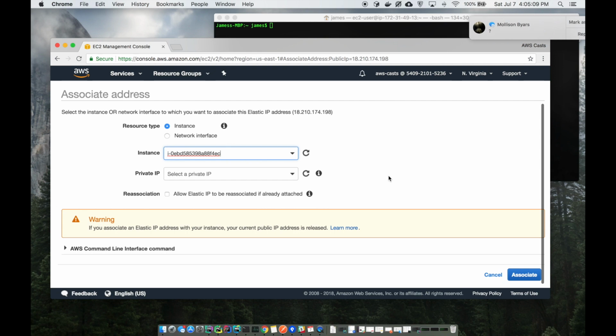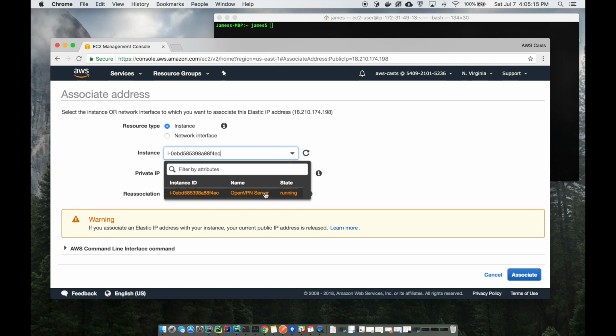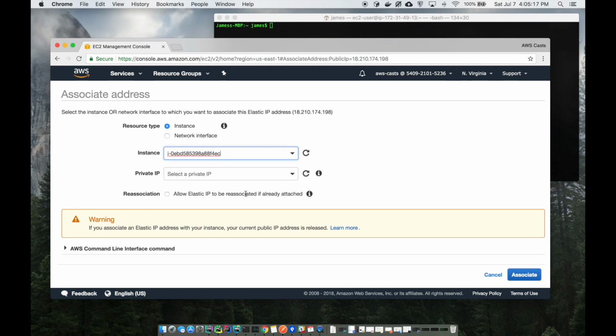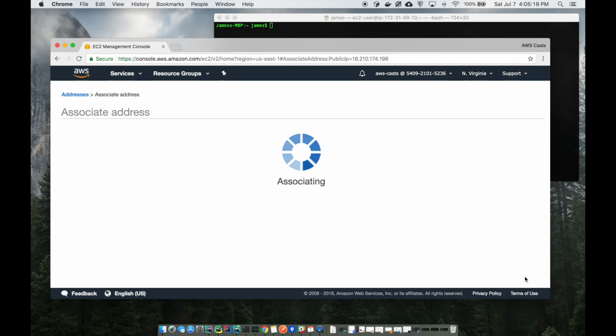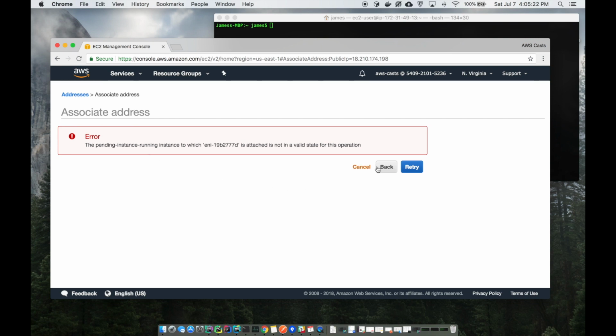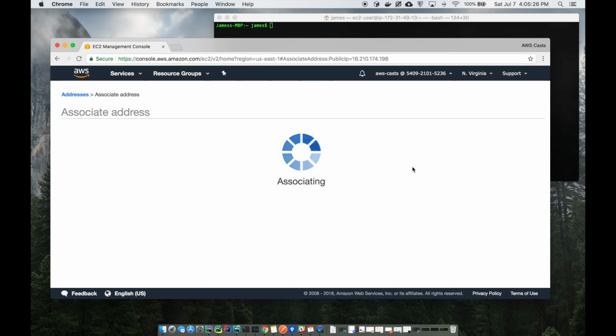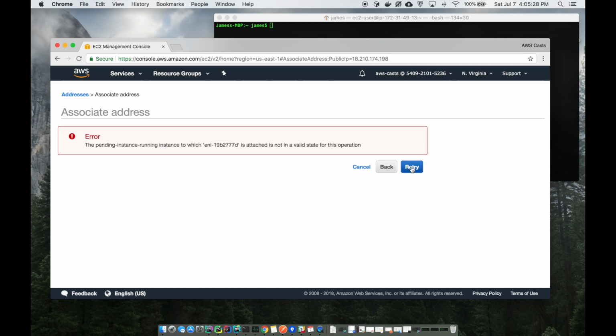OpenVPN server. Okay, live. So I clicked that instance ID, it popped up down here. I know that's the name of it, OpenVPN server. Click associate. And I have to wait a minute for it to start up completely.